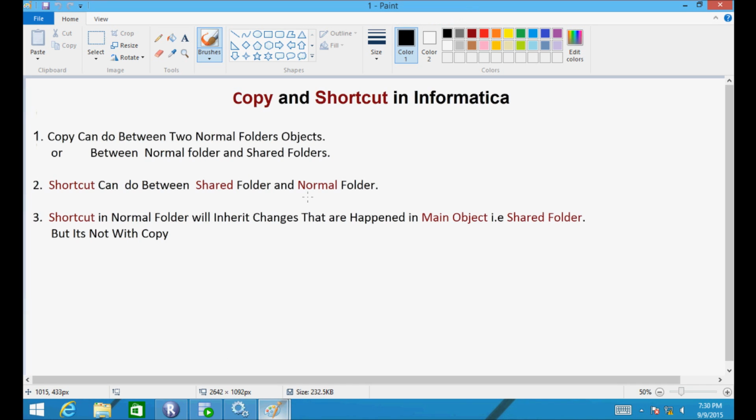Hi friends, in this video I will discuss copy and shortcut in Informatica. So the first point is, copy can be done between two normal folders' objects.